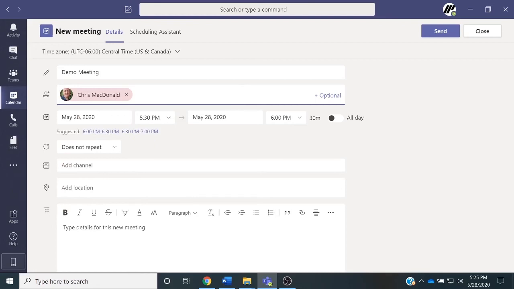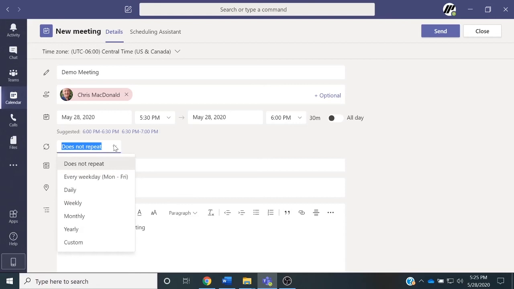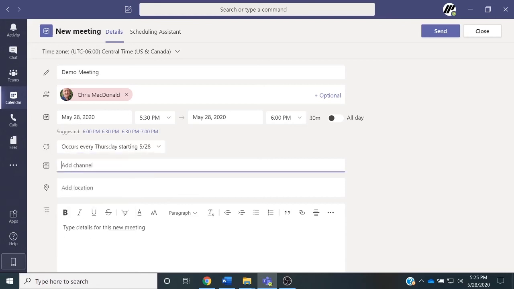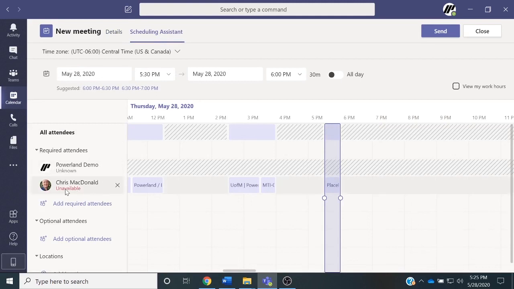Pick a date and time when we want this meeting to occur. Whether or not it's recurring or repeating, I'm going to select weekly. I'm going to add it to the demo team channel and give some details. I'm going to click on the scheduling assistant, and I can see that my other account is unavailable. There's already a meeting at that time, and that individual is unavailable.